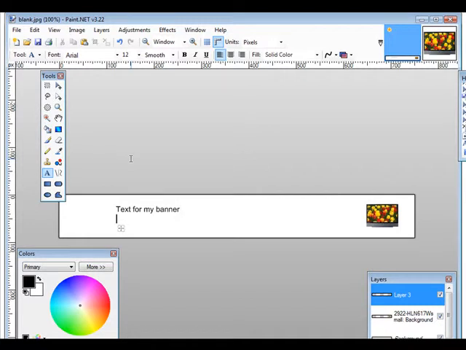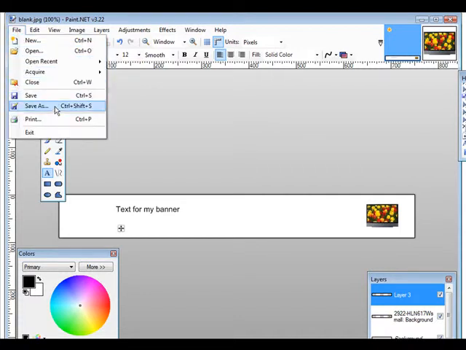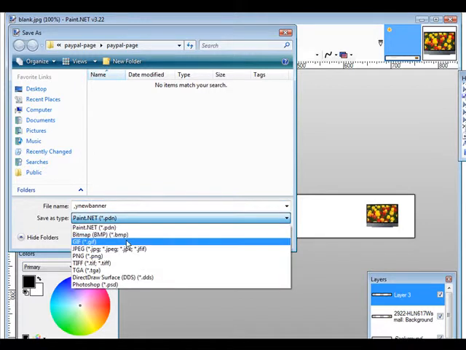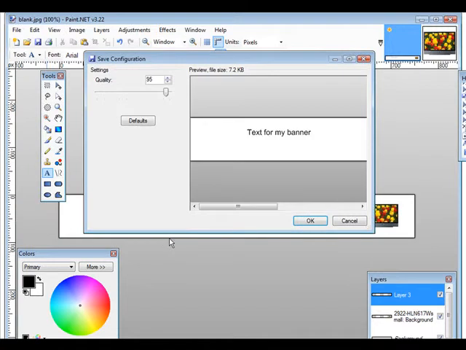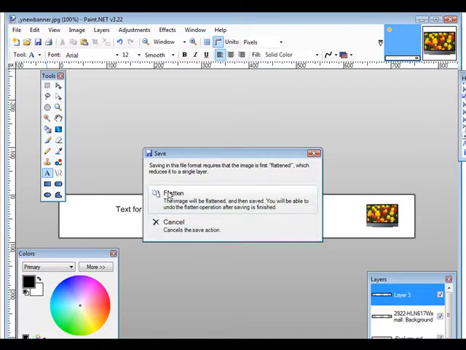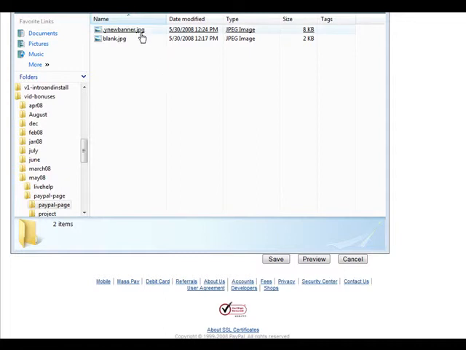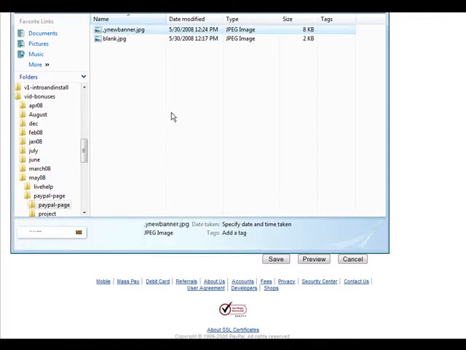You put however much text on here you want. Then when you're all done, I would do a Save As so you don't overwrite your original, so you could make more banners. And then you could call this my new banner. Then down here, make sure you select JPEG. Click Save. It's going to tell you it needs to flatten it here, so just click Flatten, and it's now ready to go. So we'll close up paint.net. Okay, there's our new banner.